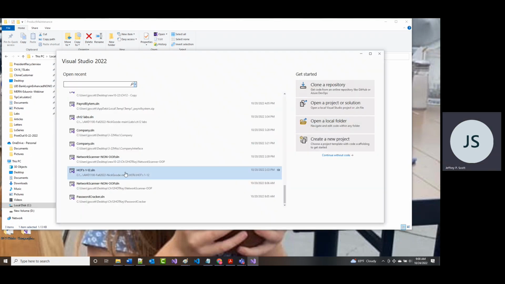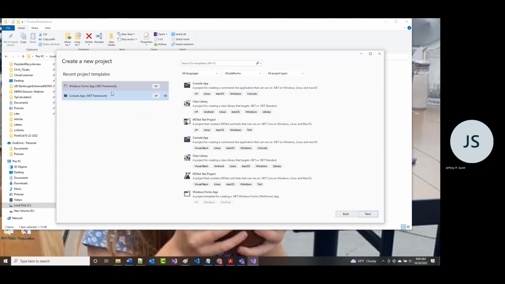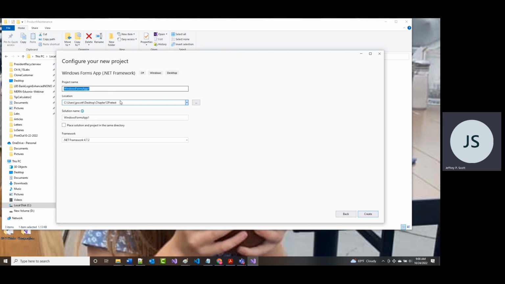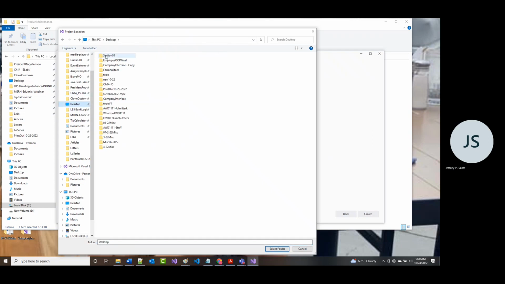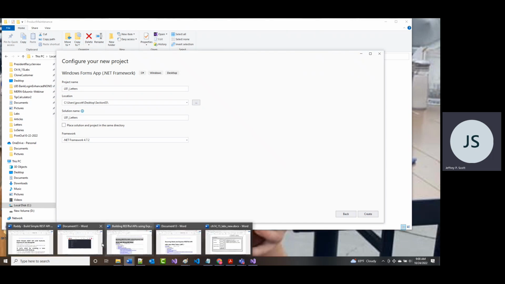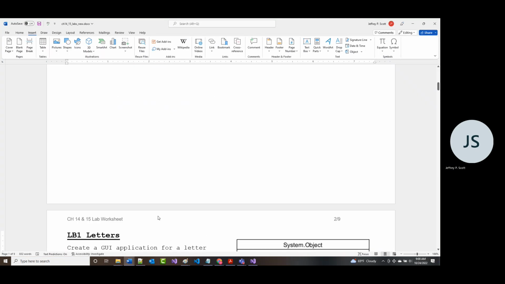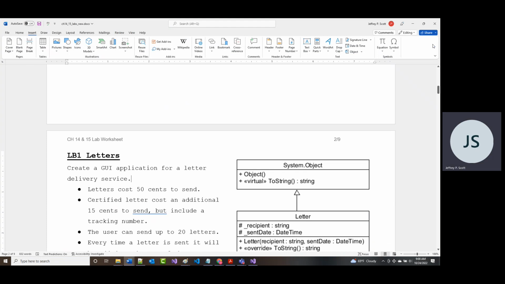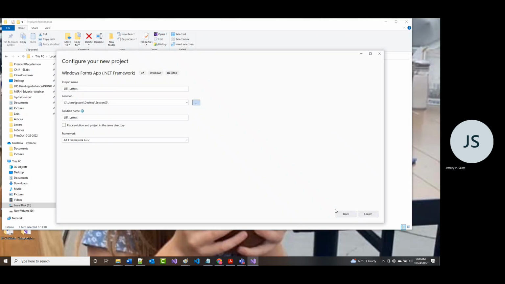So I'm starting up Visual Studio. I'm telling it to create a new project. It will be a Windows Forms app. I will call it, what was it? I think it was LB1 letters, something like that. And it'll be put into, again, this section 3 folder. All right, let's double check on that. So this was called LB1 underscore letters. Okay. Click create.